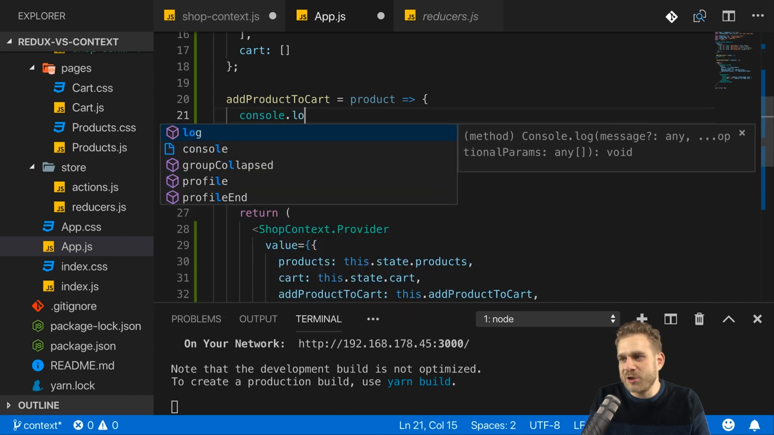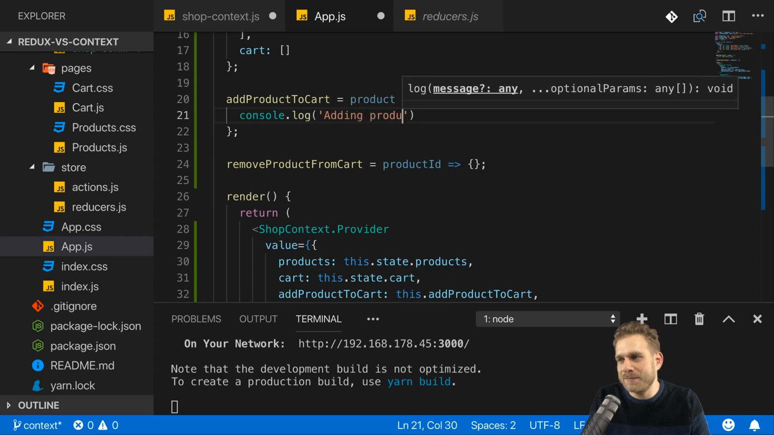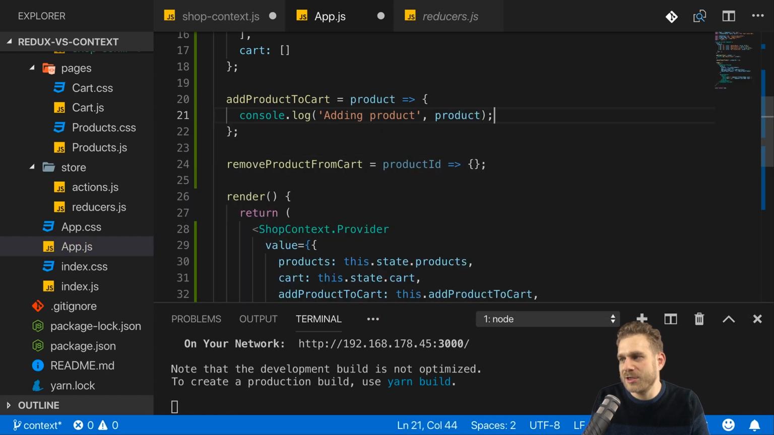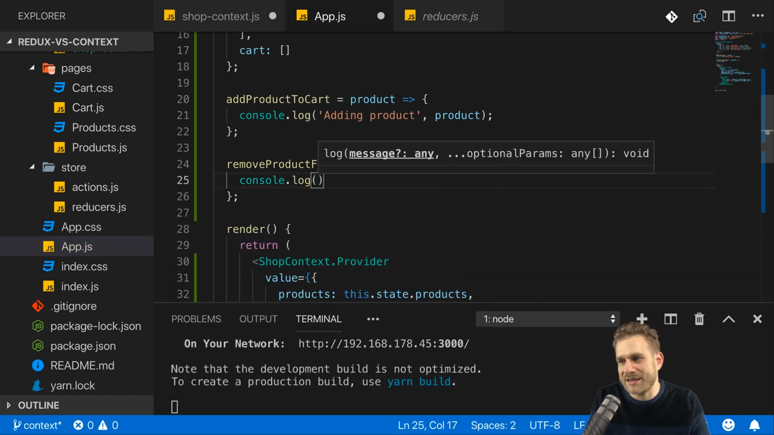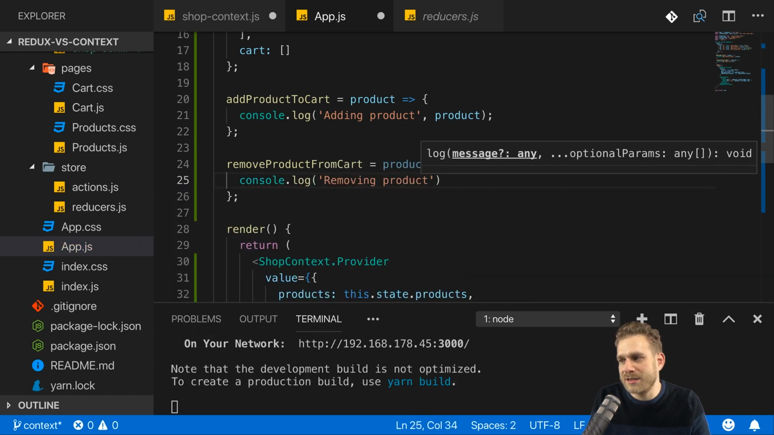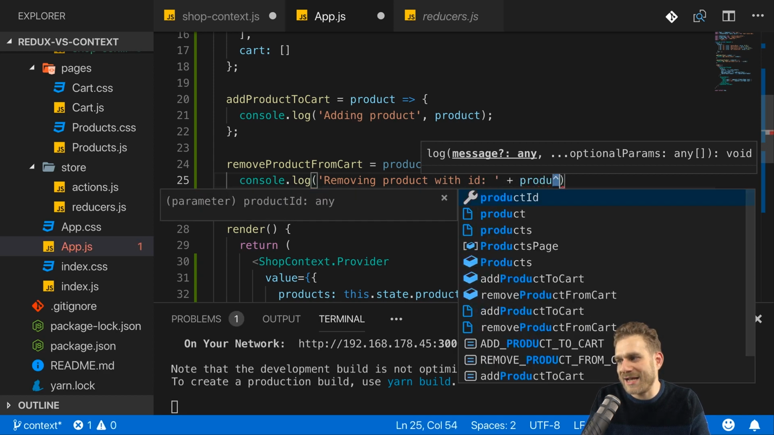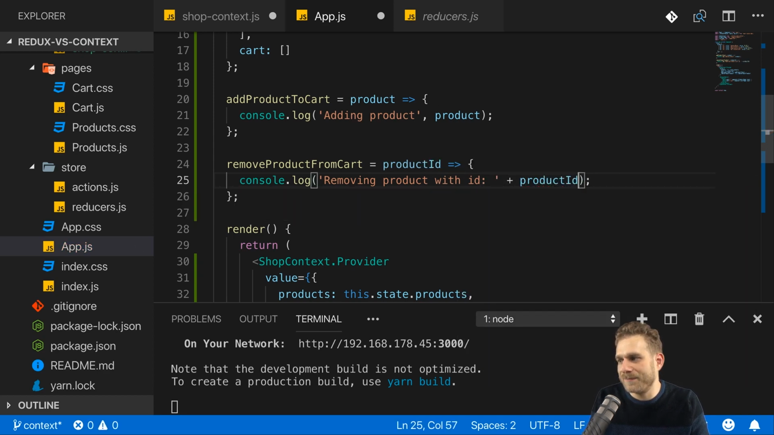So for now, I will simply console log adding product and basically just output my product here, and do the same for removing so that we can see if that was triggered correctly. So removing product with ID, and then here we can concatenate our product ID. So now we should be able to see these console logs.